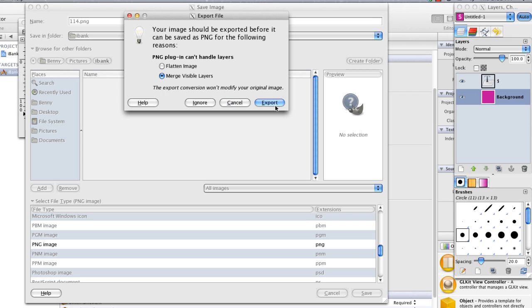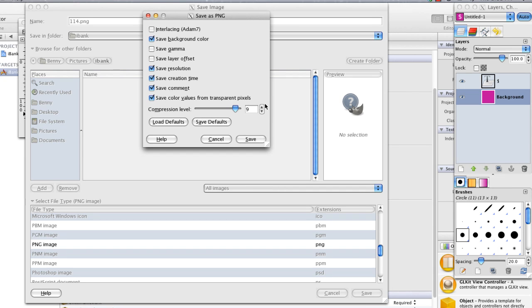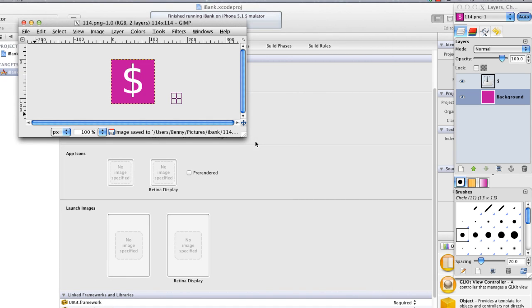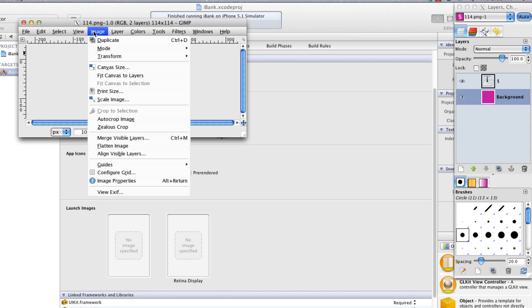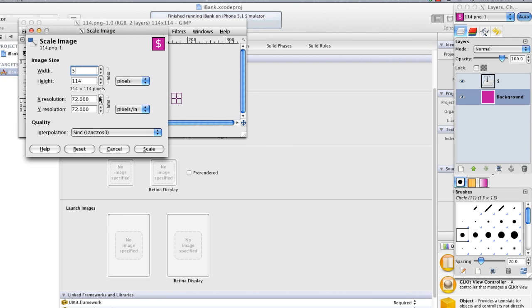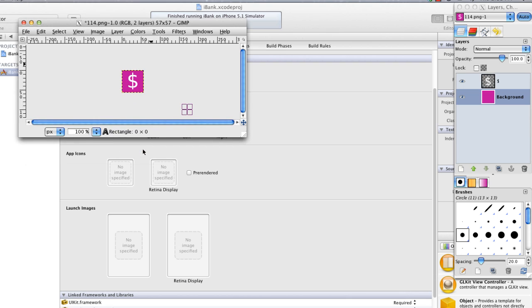And we'll just merge visible layers. Yep. Export it. Yeah, default settings will do. And we'll save it. Now we've got the 114, but we don't have the normal iPhone size. So the easiest way to get the normal iPhone size is to go image, scale image, and we just want to scale it down to 57. And notice that when I click the height, it adjusts to that ratio, which is 57. So I'm going to scale that, and as you can see, it scales down perfectly.